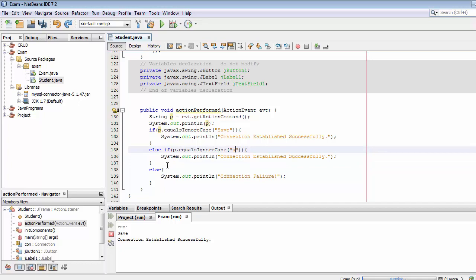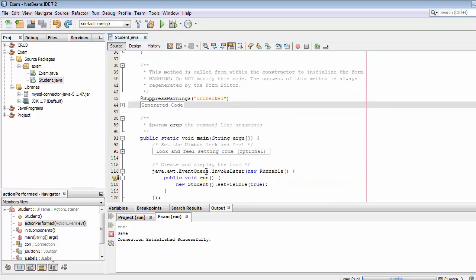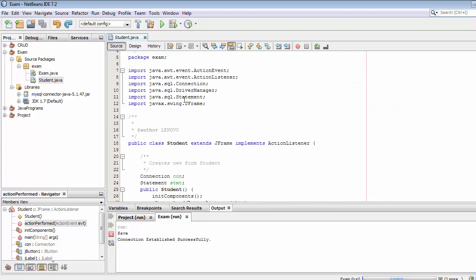Now save it. These are the packages which we need to import inside our project. NetBeans will automatically suggest whichever packages you need to import in your Java project. These are AWT, SQL, and Swing, all packages inside which we will have some classes and interfaces. This ActionListener is an interface.